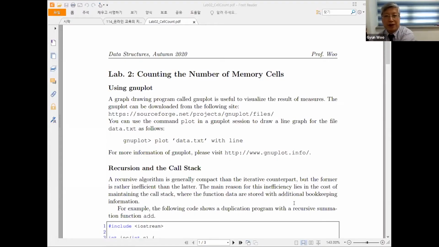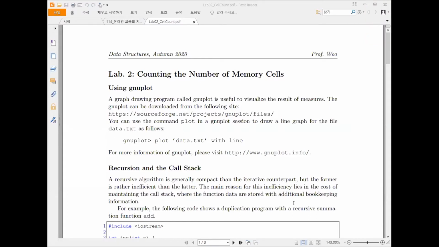So today's topic is counting the number of memory cells. This is much easier than the previous laboratory work, but today you will get to have an additional task that should be performed after the laboratory. That may be assigned as assignment 2.